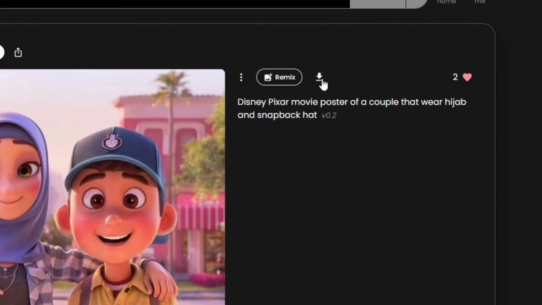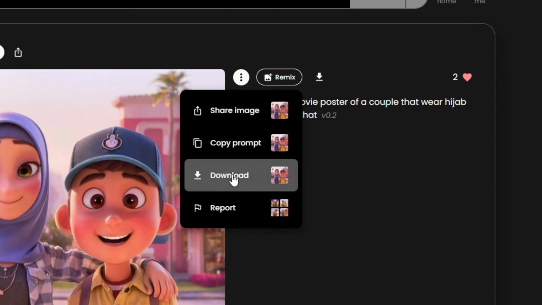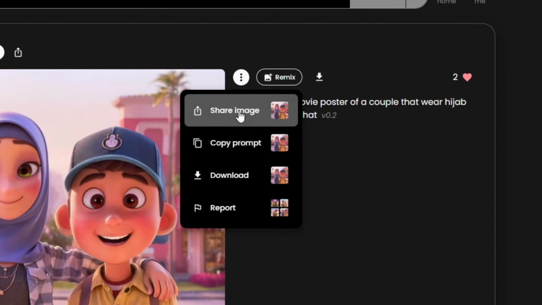And as you can see, we can also download the photo by clicking on the download logo right here. And there are also these 3 dots, and they will bring more additional options. We have here report, download, copy prompt, and share image.